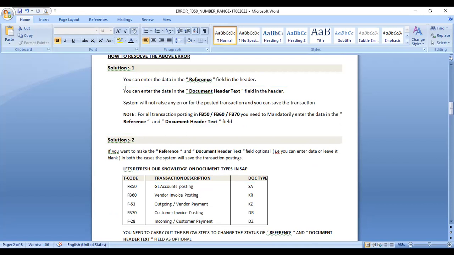What is mandatory? It is the status of the two fields. Mandatory means you need to enter the data in these fields. If it is left blank, it is not going to process further or save the postings. So you can straightforwardly post the data in reference number as well as document header text. The system will process it.